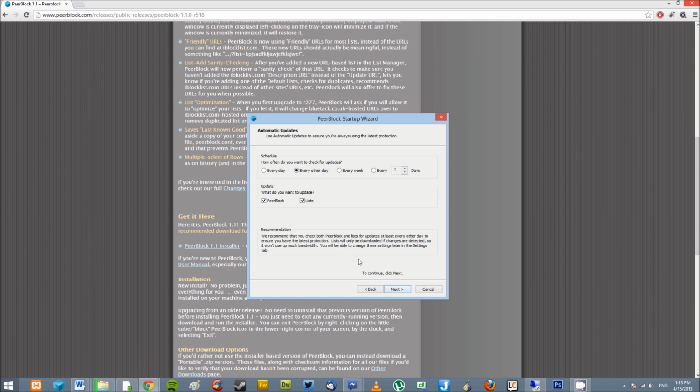And you can also specify whether you want to only update Peerblock or if you also want to update the lists. Personally, I never really bother updating Peerblock itself. I only really update the lists, and I also use custom lists. So the lists that I update are usually updated externally anyway. So once you've done that, simply click next.